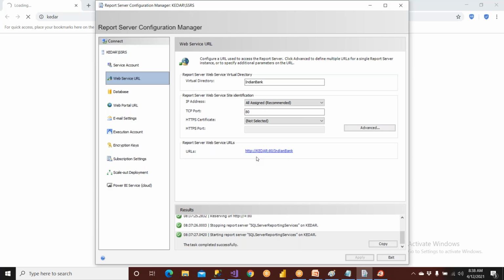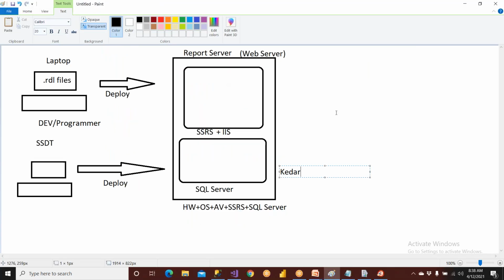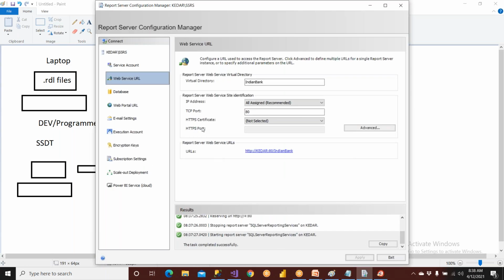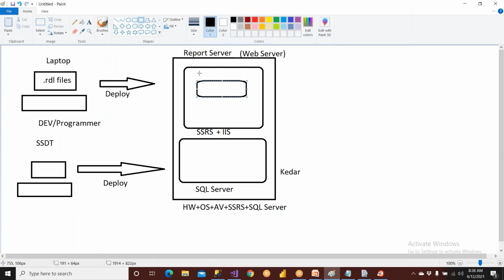So we did not do anything. We are creating one URL. So that is what is called Kedar Indian Bank. Now one virtual folder we have created. So there is a name, if you observe carefully, there's a virtual directory, which is not a real directory. Directory means a folder. It is not a real directory. It is a virtual directory. Using this, we can create URLs.